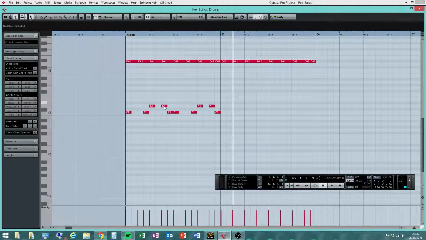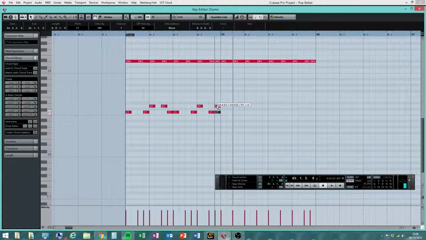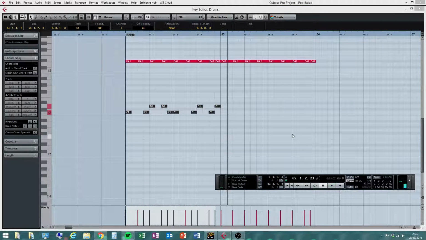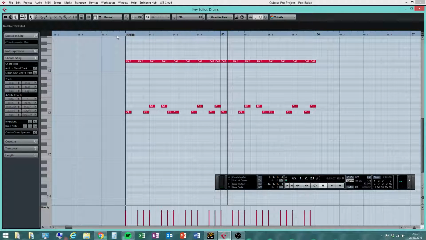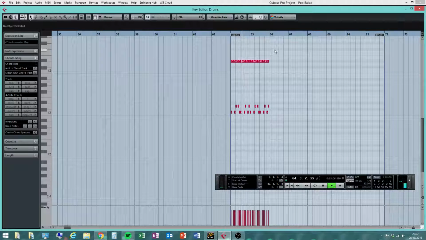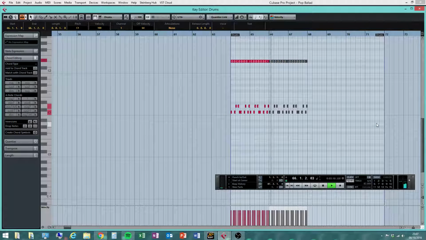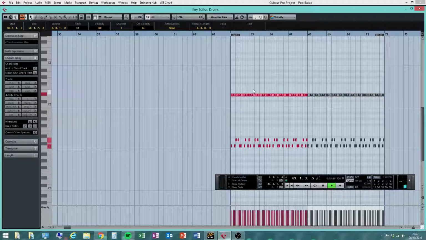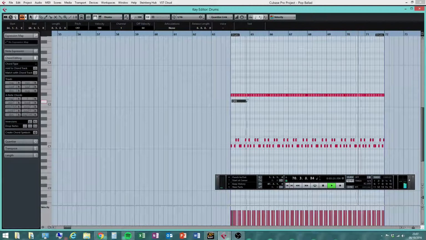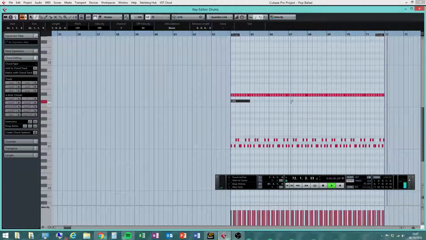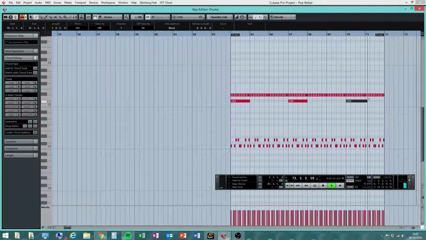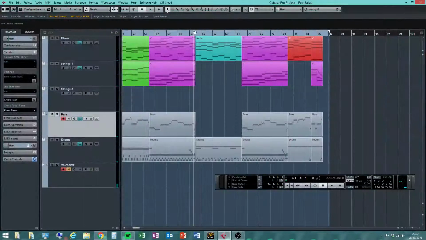So we're going to go boom, boom, cat, cap, boom, boom, cat, boom, cat. So we put it a different way round. Okay. Let's have a listen to that. So I've added a crash cymbal in there just because probably needs one if we're going to make it sound a bit bigger. So here we go.